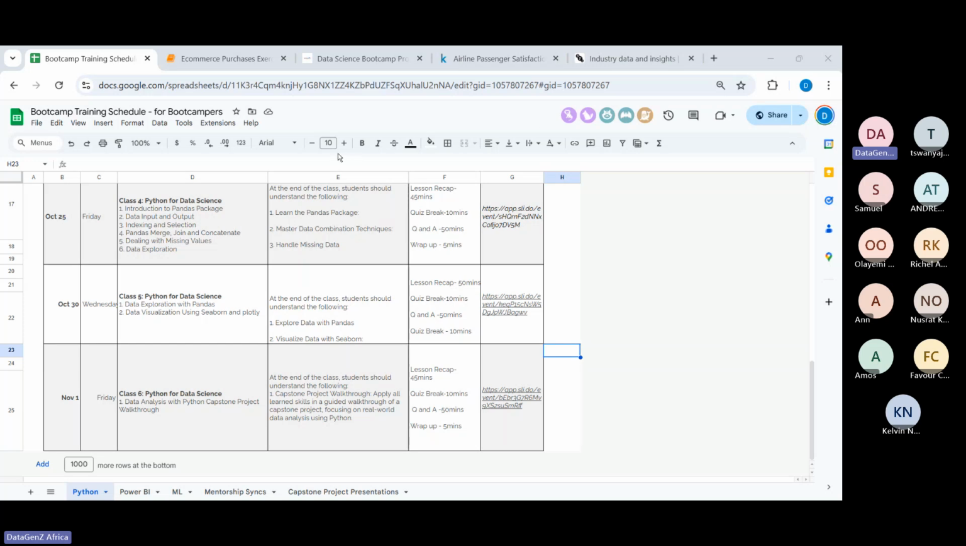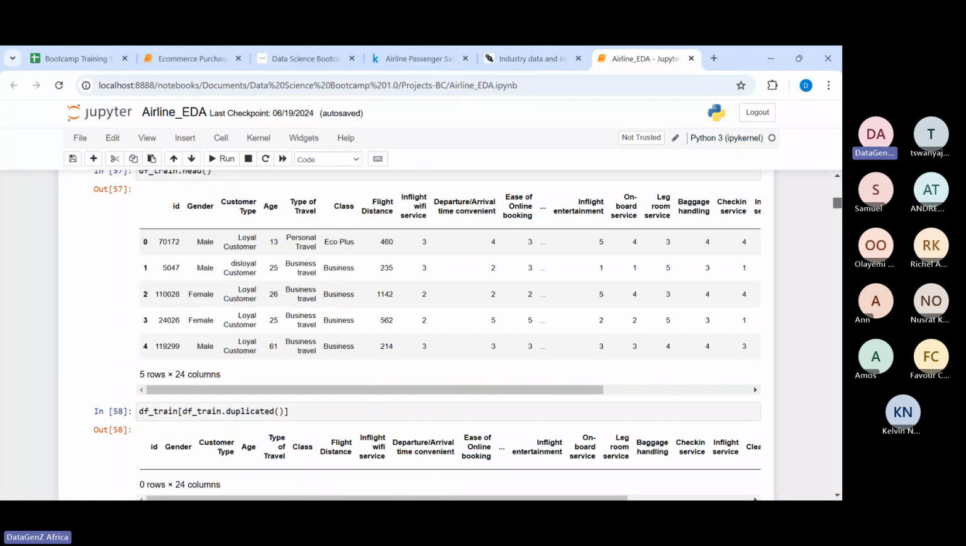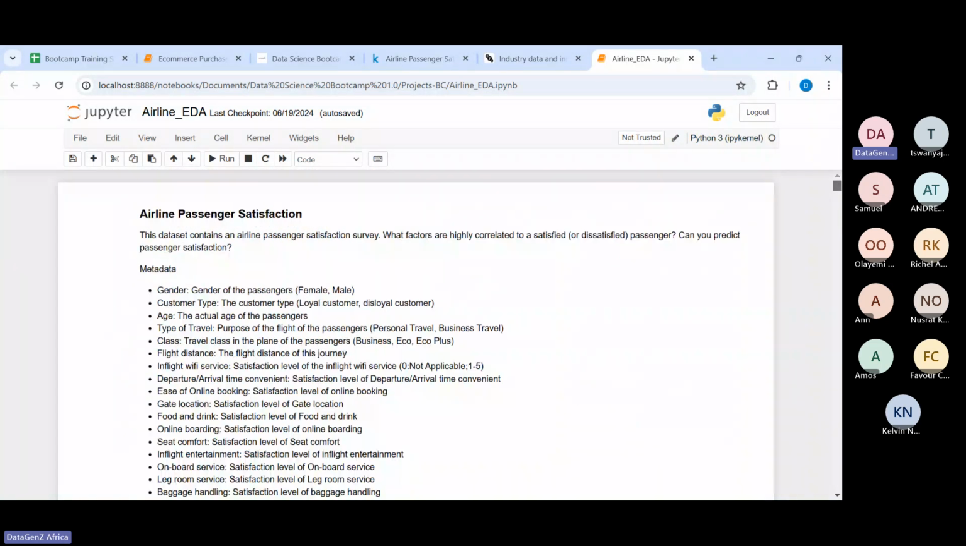I just pulled out the notebook that I have here. We expect you to present your work on the Jupyter notebook like this, where you state where your data set is from, right?